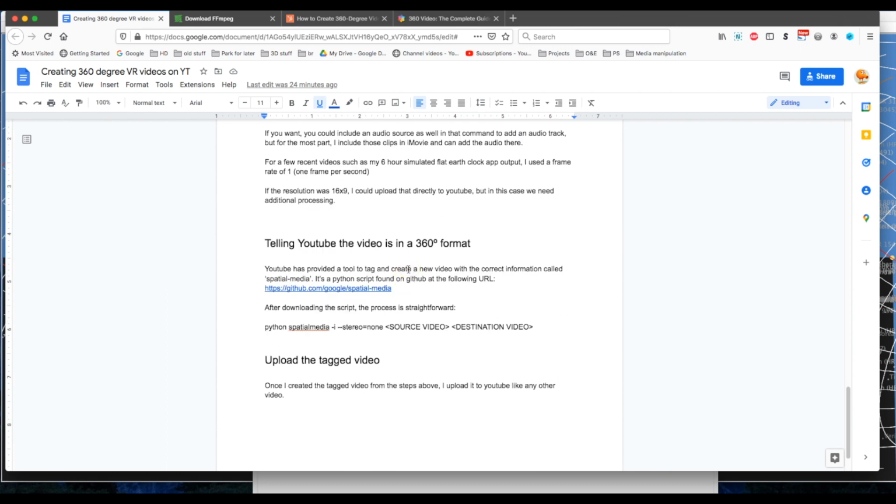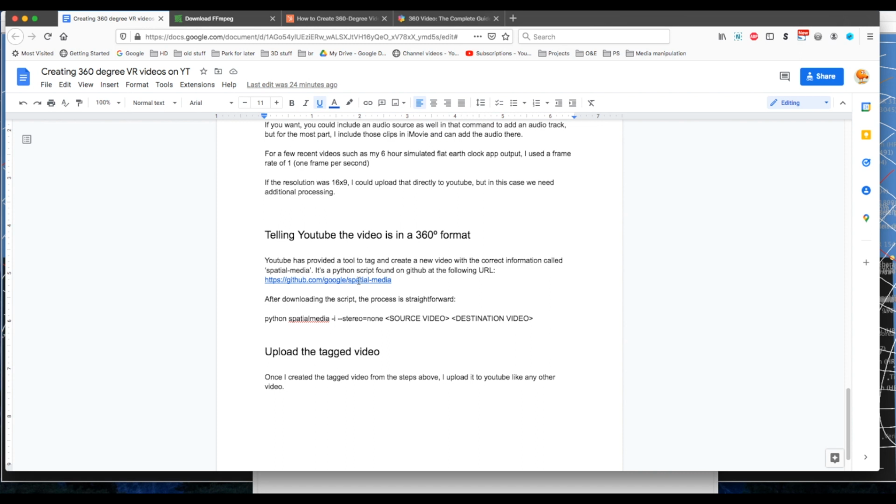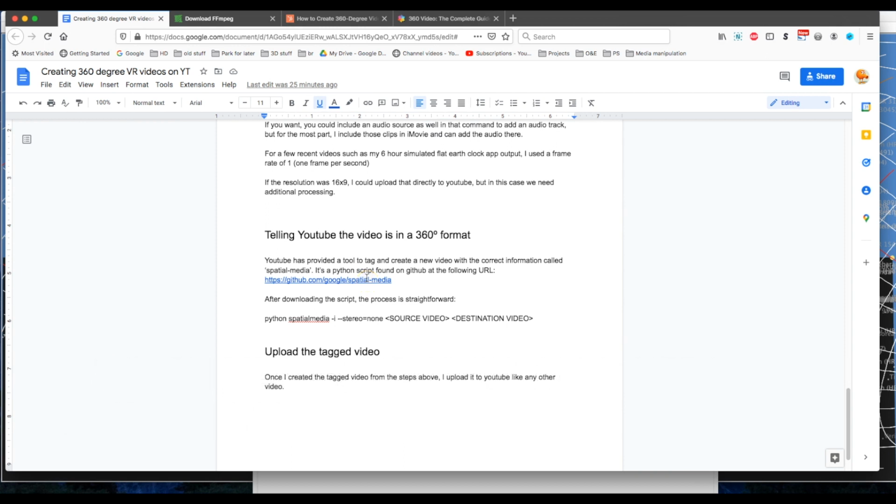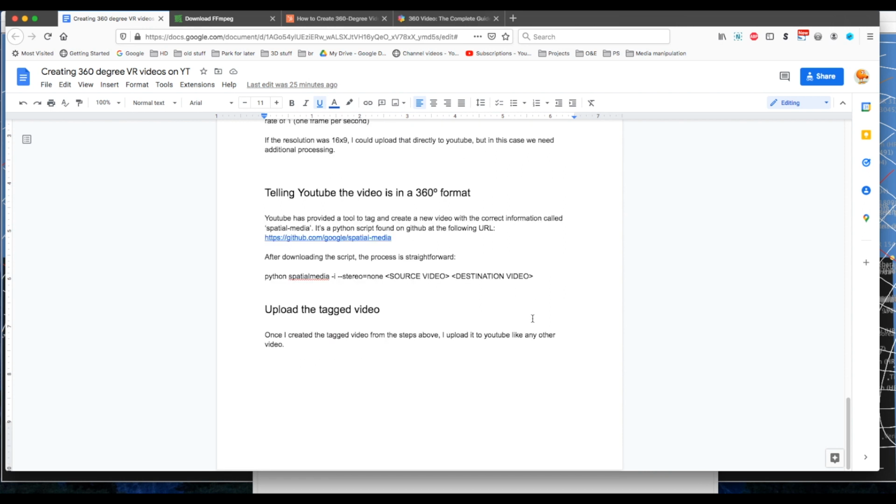After that, the only thing that's needed is to tag it as a 360-degree format video, and Google has provided a utility called spatialmedia. It's on GitHub. It's a Python script, and so the process is fairly straightforward. After you download the Python script from GitHub, if you go into that directory, you should just be able to run it with this command. You specify the source video, and it creates another separate video that has the appropriate tags. And then last but not least you upload it to YouTube.